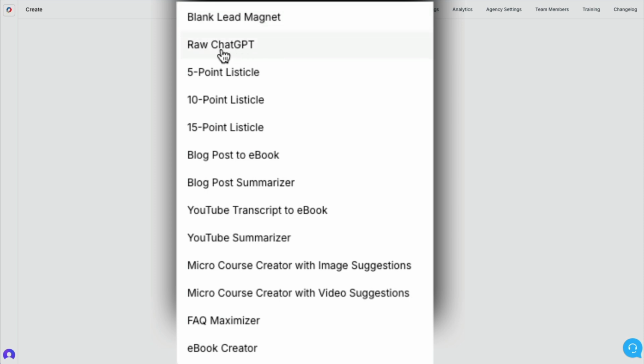Then there's raw ChatGPT. Now you're probably asking, why don't I use the raw ChatGPT instead of my own account in ChatGPT? Well, that's because, like I said, I've trained my own account, and that's not something that's as easy to do in here. In here, it's still a wonderful template to use. You just have to make sure that you prompt it properly to get what you want.